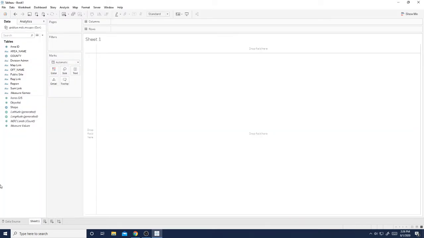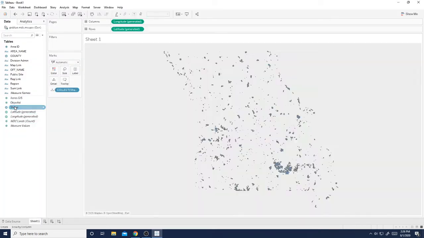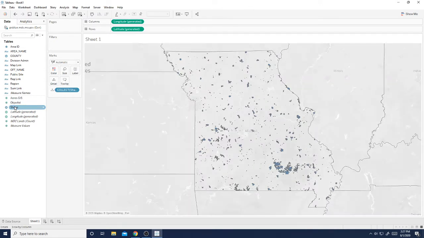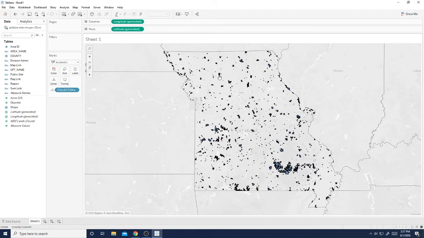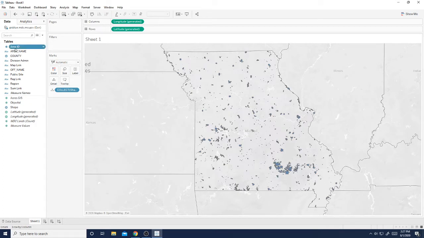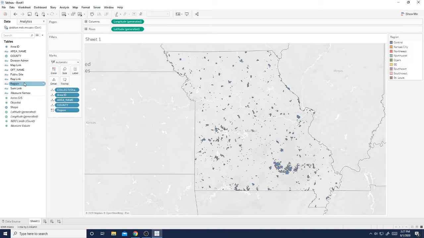All I have to do is go to the shape and double click on the shape, and that'll put the shapes all in. You see the outline of Missouri come up and all the background maps we'll get to a little bit here. Now if I hover over them, it highlights everything. Nothing's uniquely identified. So if we go and add area ID, name, we'll go ahead and add the county. I want to add the region.